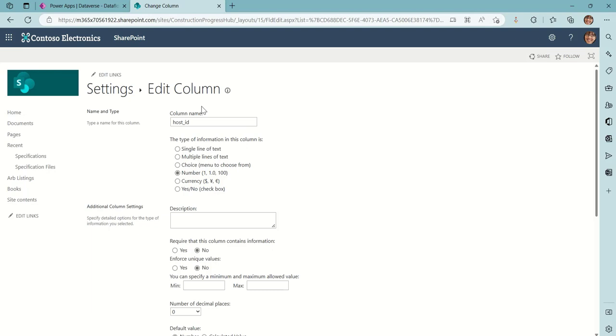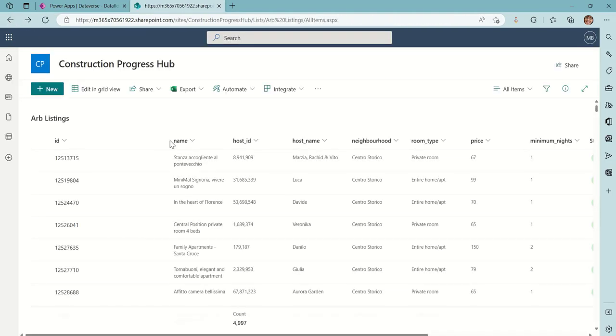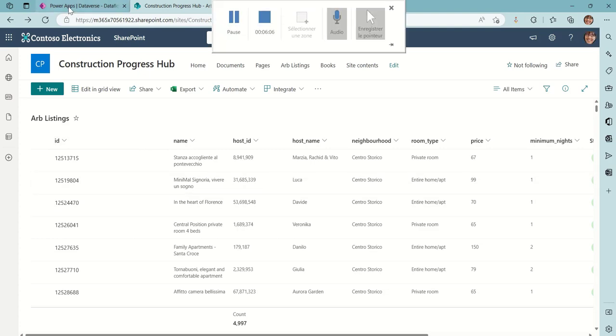So Power Query will pick that name up, all right? So don't be surprised if you see column headers changing in Power Query from what you saw in SharePoint, because Power Query is using the internal name and not the display name, all right?